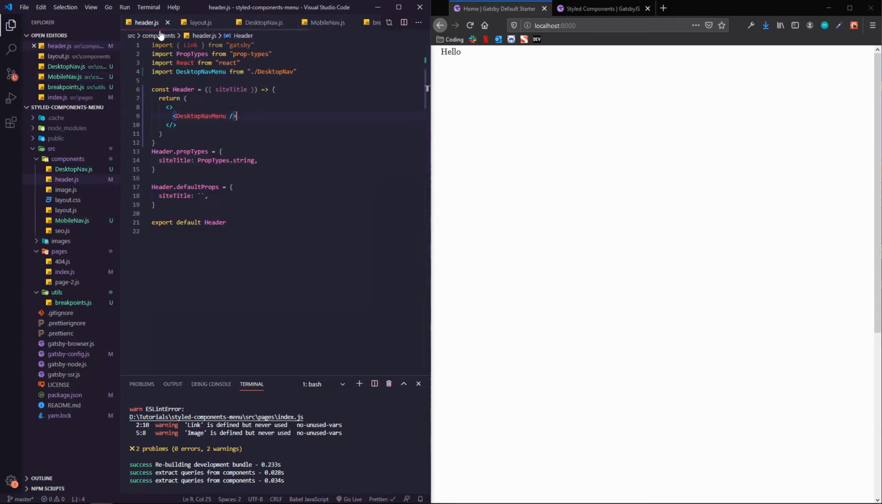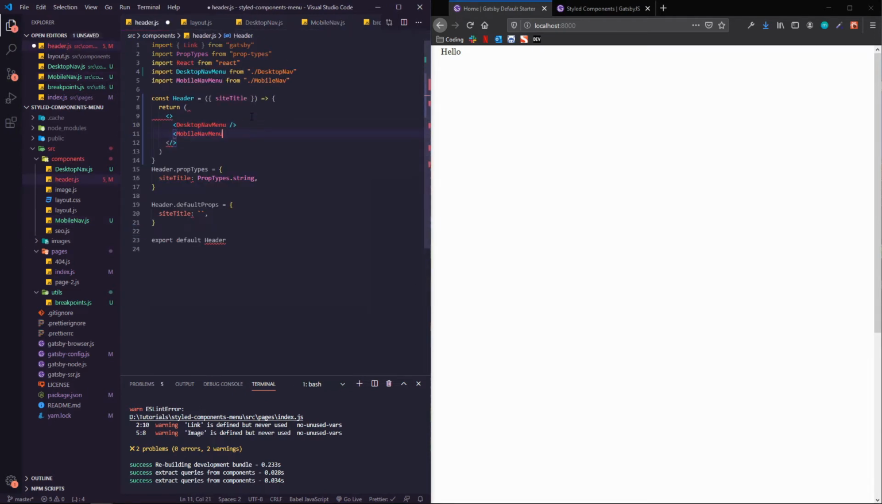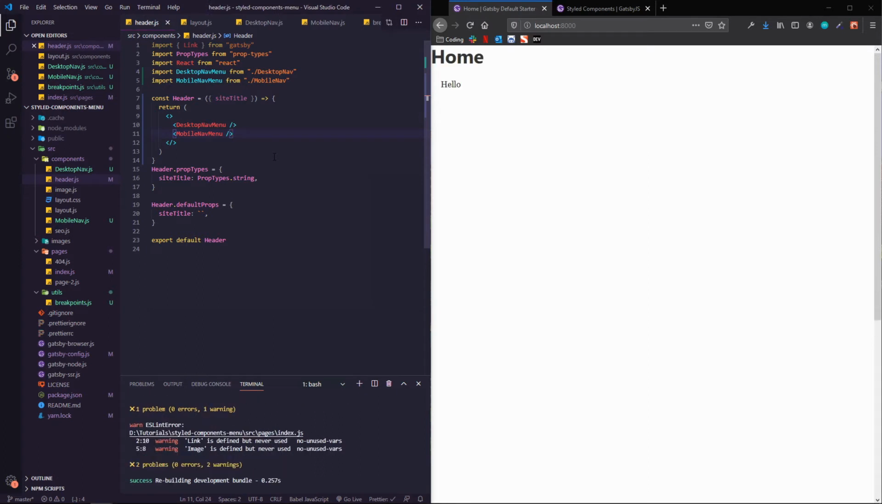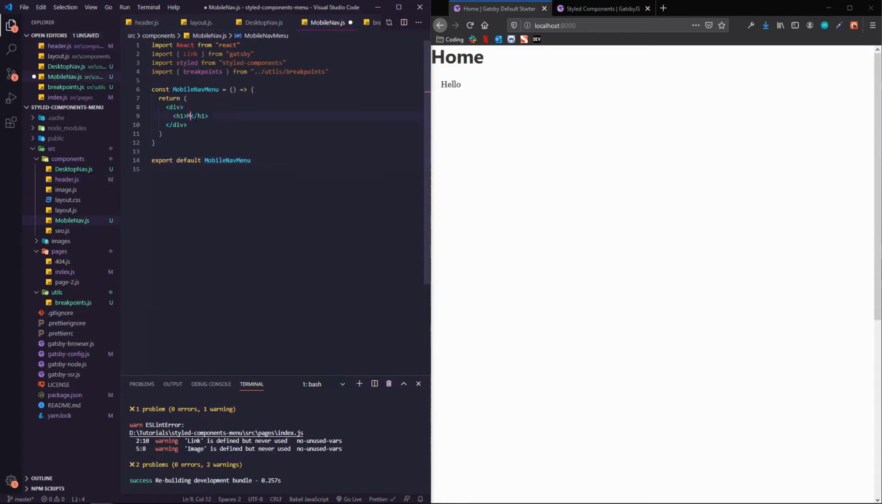and then in our header, we'll import that MobileNavMenu beneath our DesktopNavMenu. Doesn't matter the order. So there you can see home. If I change this to mobile nav, we've got the right component.